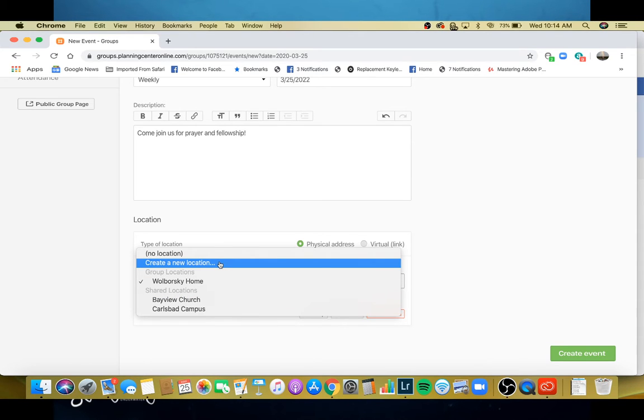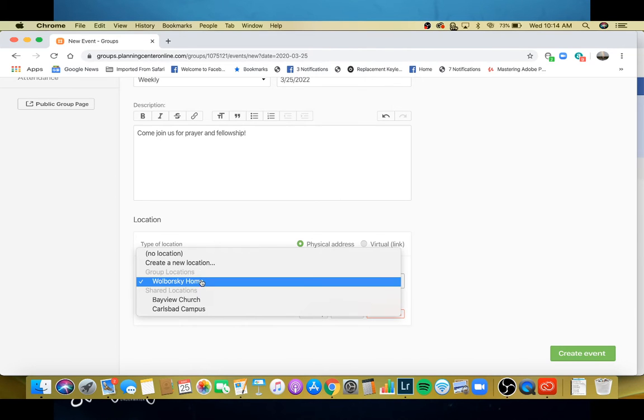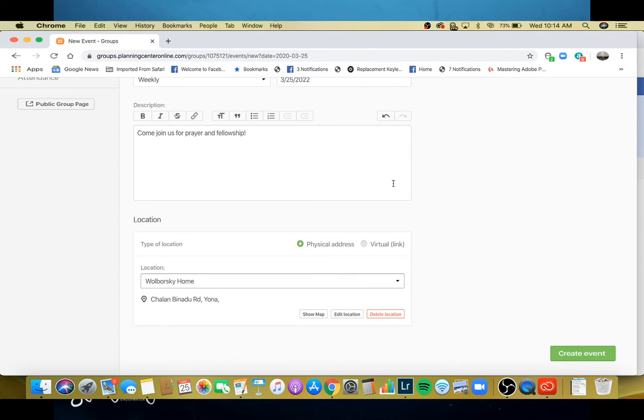If you have rotating hosts in your group, you can load their locations. You can load one of them here, and then you'd have to load a separate meeting to load the other location because we don't have a way to load the individual ones in any one event, but it's easy enough to do. But in this case, we'll stick with the Woborski home. If you want to see the map, it's here.